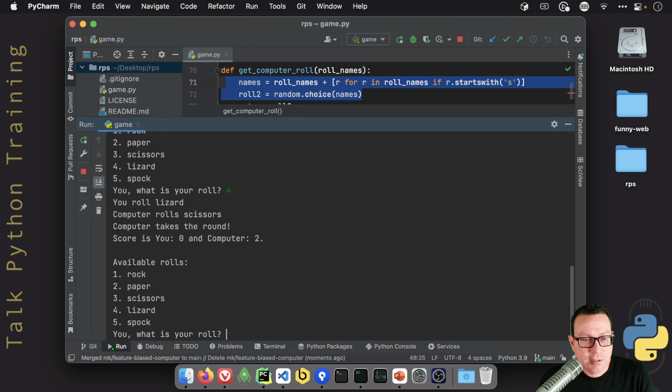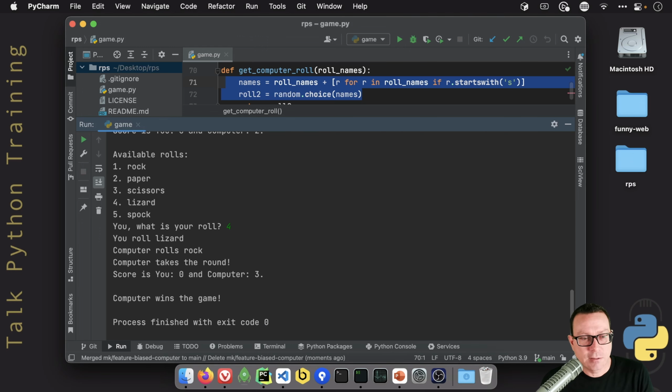Computer, what do you roll? You're throwing scissors, you're throwing lizards. Okay, look at that, they really beat us bad.